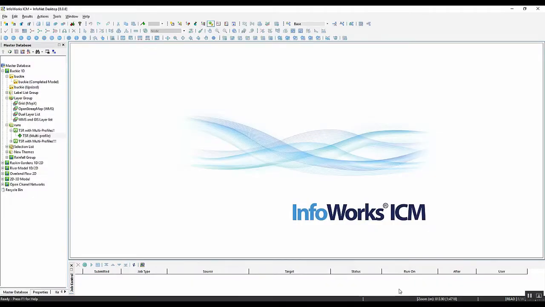So here is InfoWorks ICM. So this is the real life software now. We have a master database over on the left hand side of the screen here, and this has a number of example models which we're going to look at for the next 20 minutes or so.